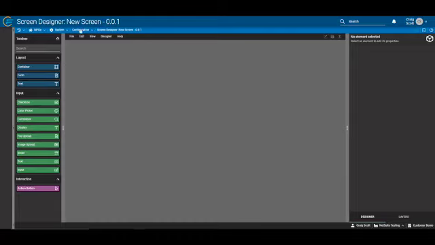I'm going to start a new screen. You'll see at the top it says I have a new screen, version 0.0.1. As you may or may not know, our system on the front end handles all of the DevOps activities for you. Even as a citizen developer, you don't need to worry about versioning and deployments. That's all built into the process. We handle that for you transparently behind the scenes.